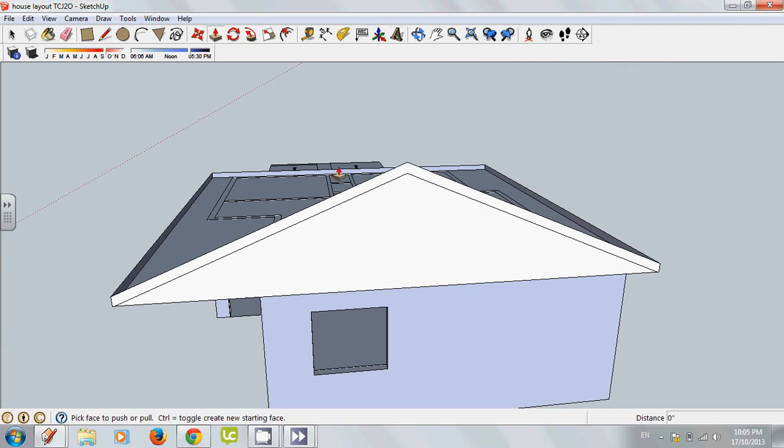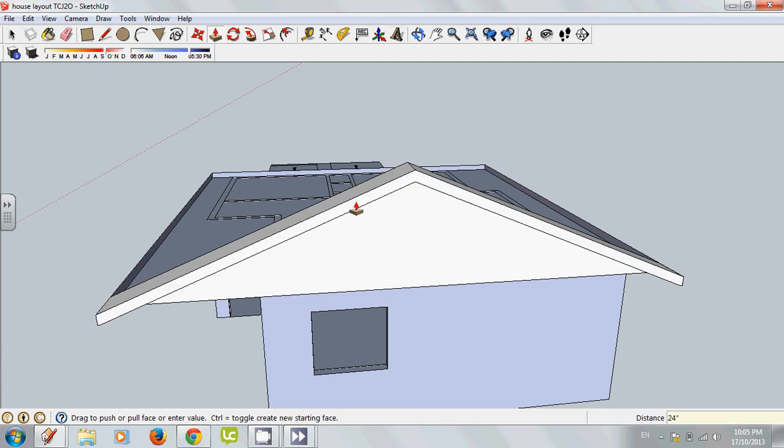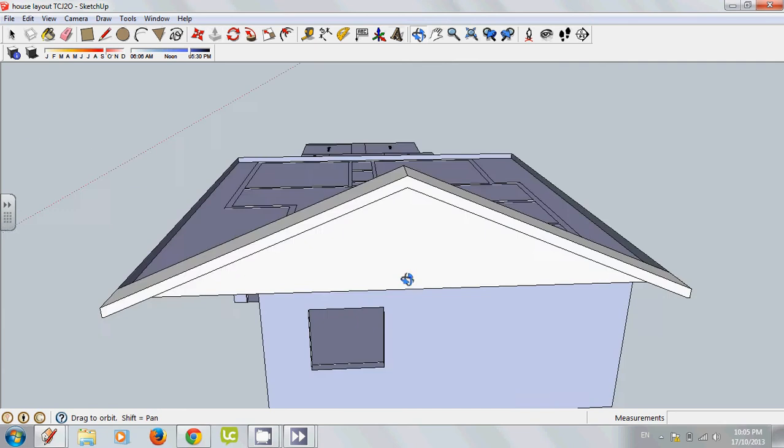Now I'm going to grab my push-pull tool, and I'm going to pull the overhang out towards me 2 feet. And now you can see how that's starting to look more like the roof of a house.